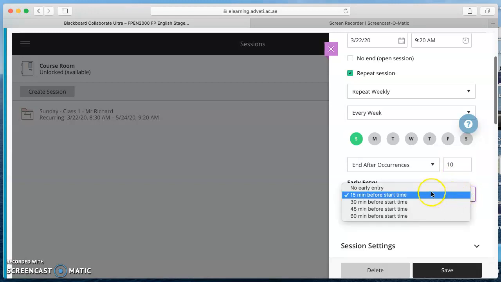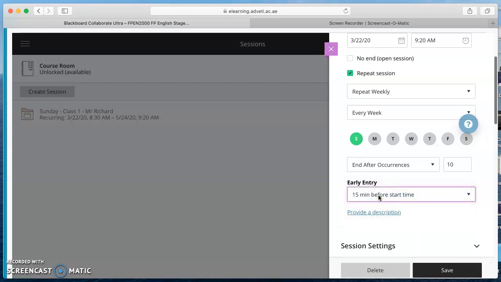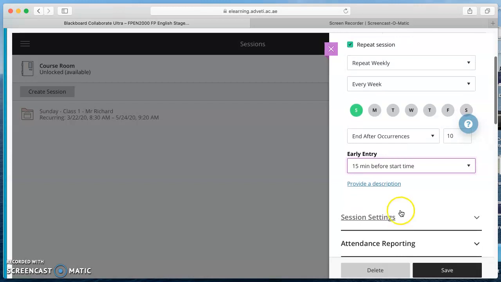Early entry, students can enter 15 minutes before the start time, 30, 45, 60. 15 is probably better. If you do 60, someone could end up in the wrong room for an hour, sat there looking on their own. Your choice. No direction on this one.